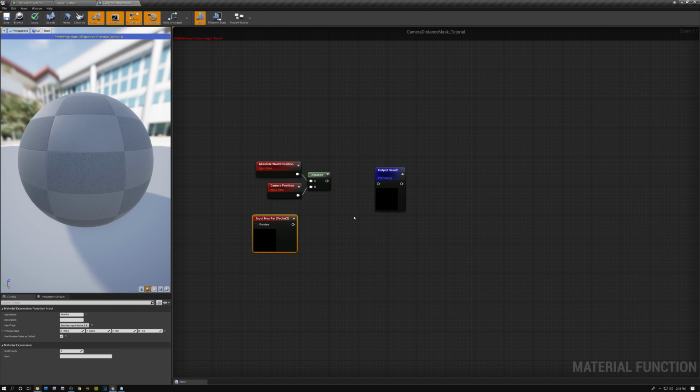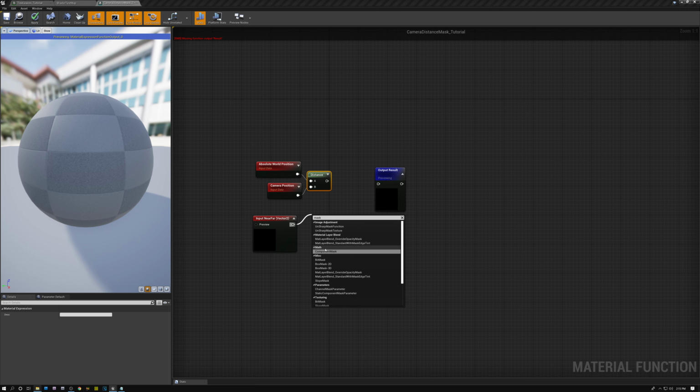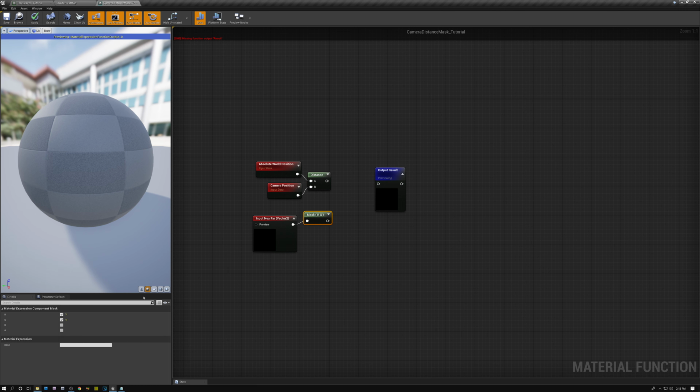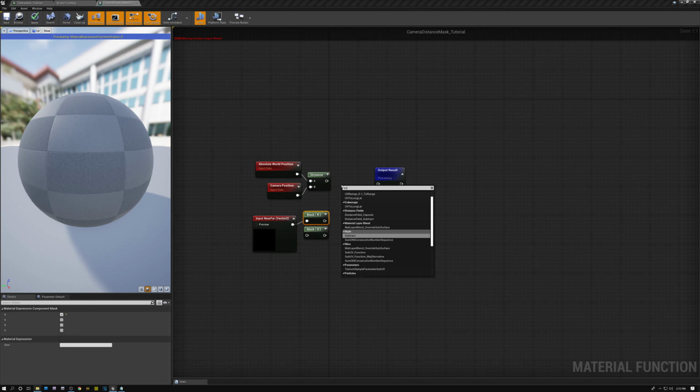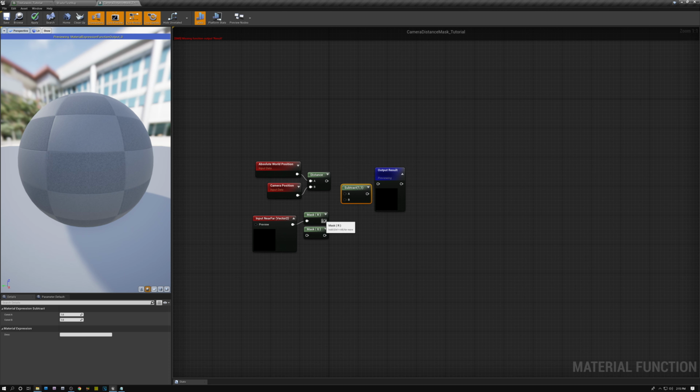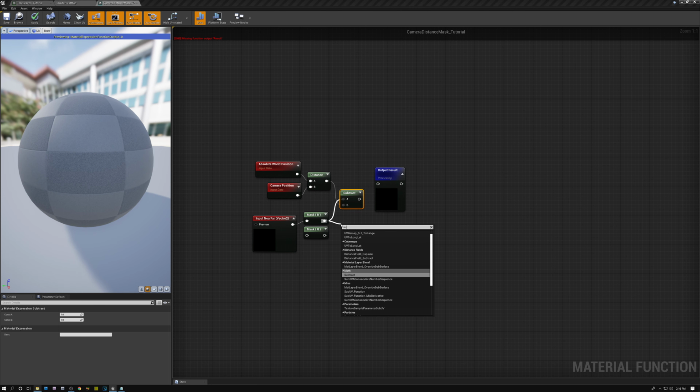Alright, the next thing that I need to do is take my distance value, and I need to subtract my near value from it. So I'm going to create a component mask, and just mask out the red channel here. And while I'm at it, I'm just going to make another one for the green channel as well. Now I'm going to take the red channel and I'm going to subtract it from my distance value. And I'm going to do the same thing again.